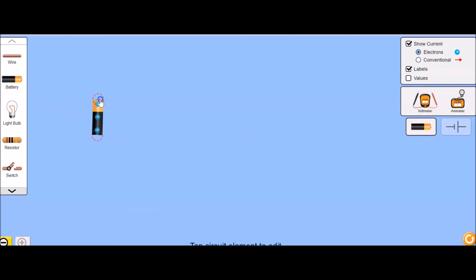Seems reasonable to do. You can see there are some little circles on the top and bottom of the battery, and that indicates connections. Every device has connections. So here's a wire and another wire. So now I've got two wires and a battery, and the little negatives are electrons, and they're not moving anywhere yet.